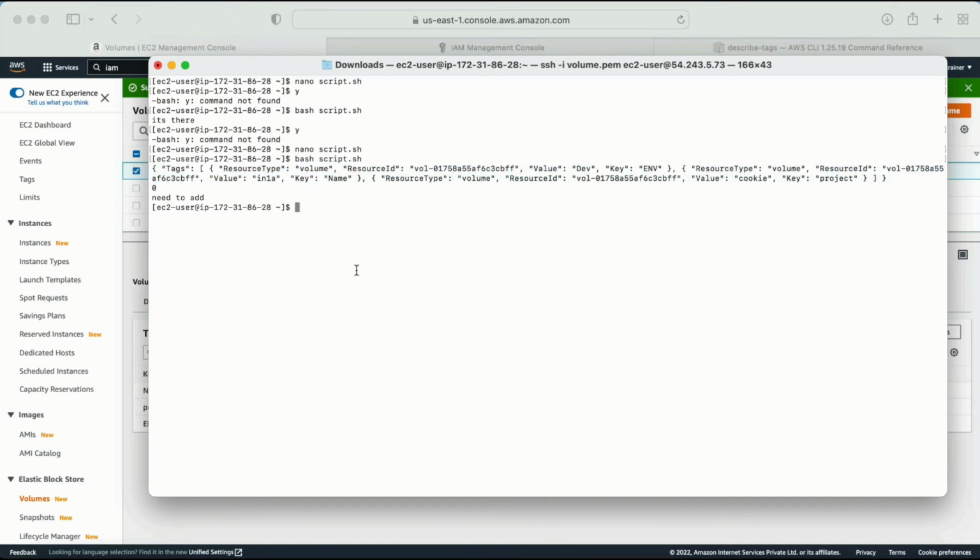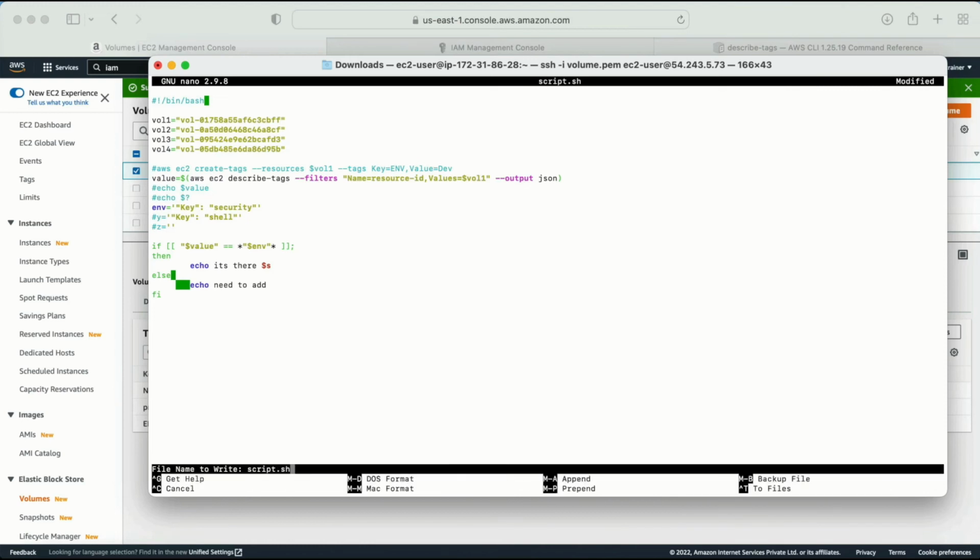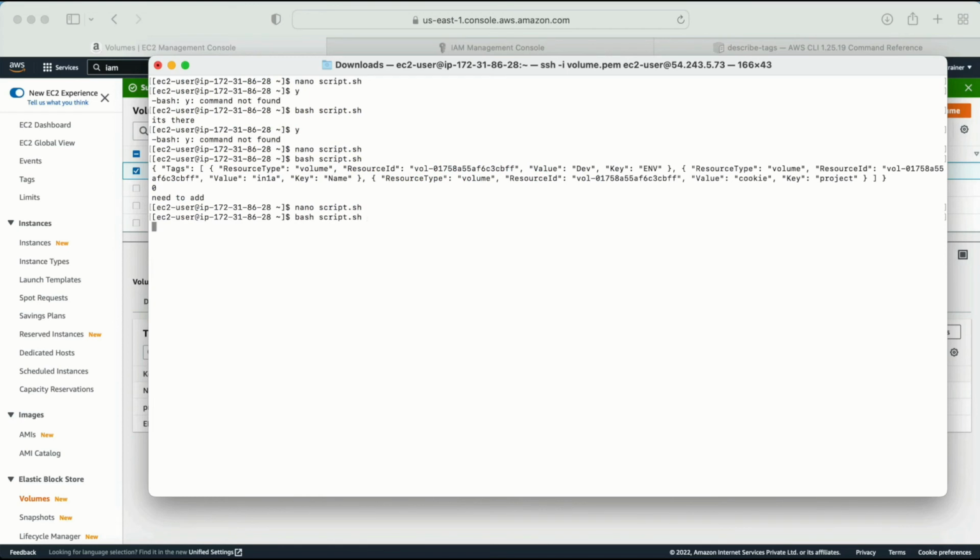But whenever we need to run a script, we need to run a script in a simple way. So what we can do is, we can comment all those values because we don't require those values, right? Now let me run it. Need to add. So it is telling me the security tag is missing, so we need to add it. Okay, great.